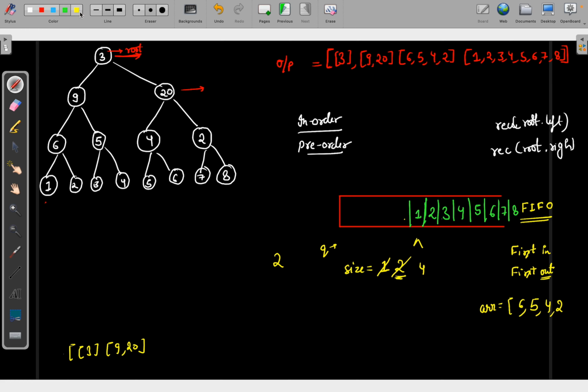Okay. Then all the 4 roots are done, right? All the 4 roots are done. So what I will do, I will check the new size of the queue. What is the new size of the queue? That is 8, right? And once this is done, I will push this into my result. So I will push 6, 5, 4 and 2.